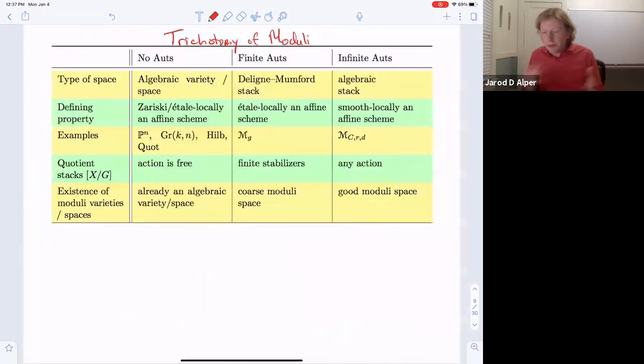Maybe I should summarize this introduction by this trichotomy of moduli, really corresponding to properties of the automorphism groups. There are really three cases, depending on whether there are no automorphisms, only finite automorphisms, or infinite automorphisms. If there are no automorphisms, then you at least have a hope that your functor will be representable. And if it is, it's going to be an algebraic variety or maybe an algebraic space. And the defining property was that it's Zariski locally or étale locally an affine scheme.